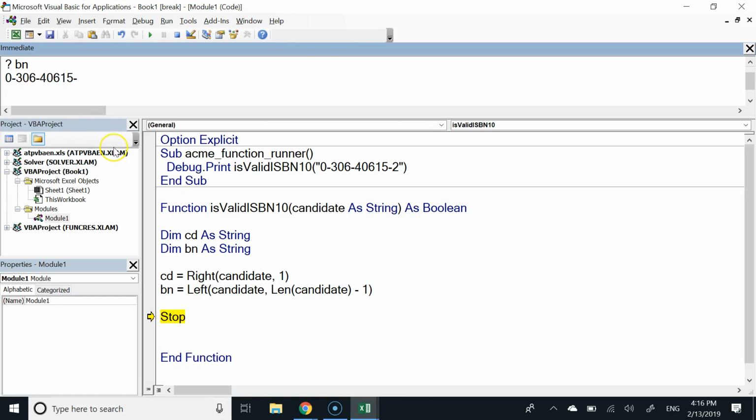Book number is 0 through the hyphen after the 15. Yeah, that's what I'm expecting. That's great. So I've now split this into the two parts.